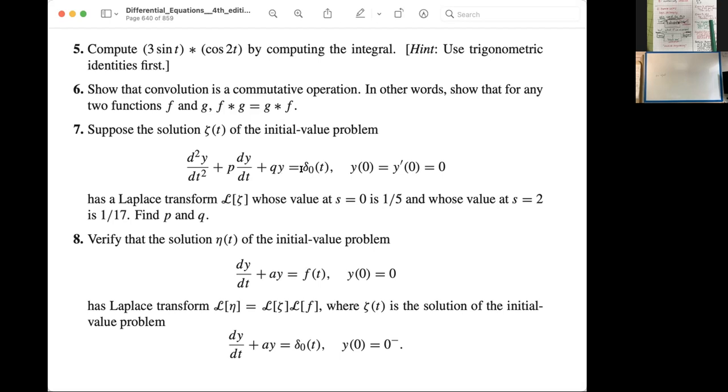And what's the Dirac function at zero mean? You give it a tap at zero. You give it an impulse, a hammer tap at zero. And what do y of zero equals zero, y prime of zero equals zero mean? This damped harmonic oscillator is just sitting there at rest. You tap it, and what you get is a solution. You get an output called zeta.